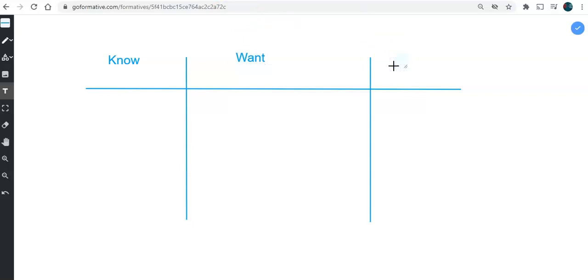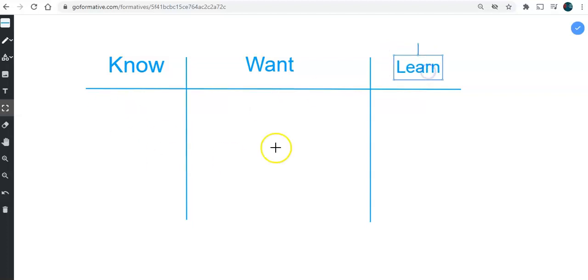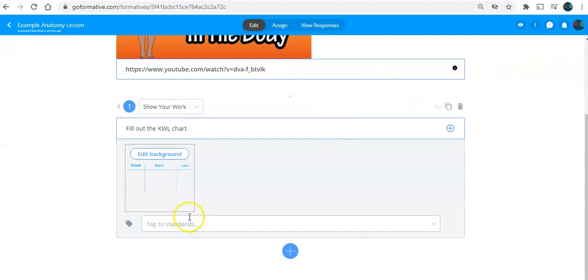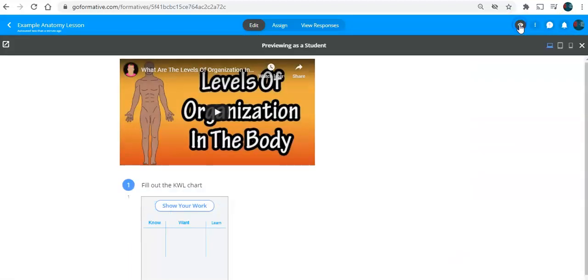And then what did I learn? Okay, and if I want to center those and maybe change their sizes a little bit, I can do that. Now when the students get to this as a question, they're not going to be able to edit what you have done here. They will be able to edit all of this space, and so let me show you what that looks like. So let's go to the student view.